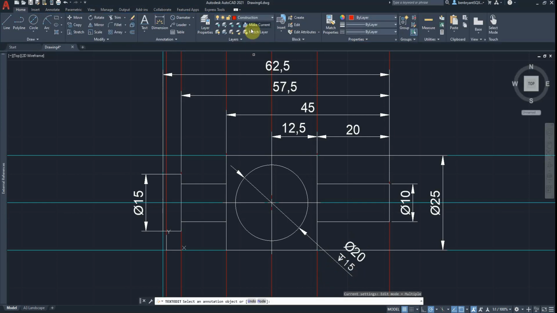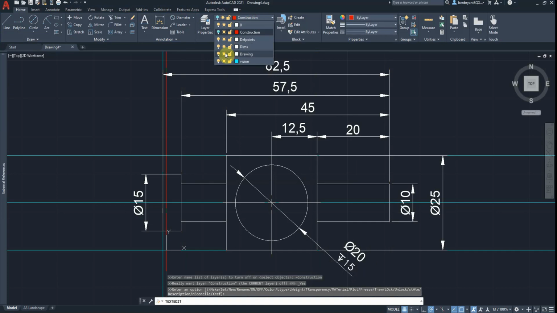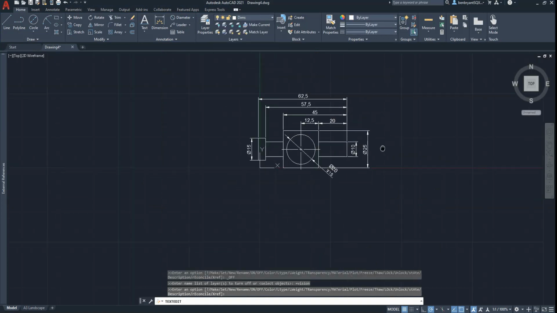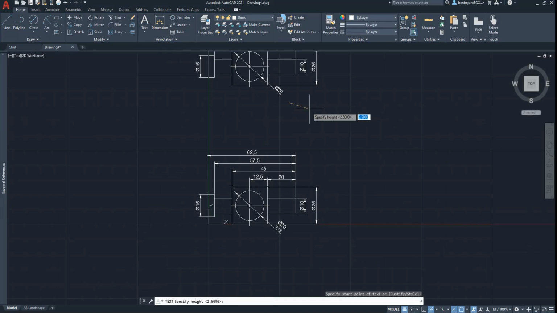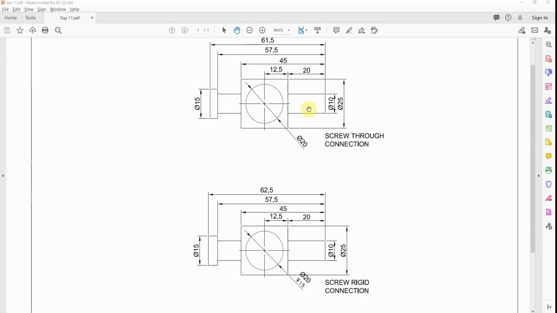Like so, cancel that, turn off your dimensions, turn off your vision, come into dims, and all I've got to do now is put my two single line text in. So capital screw through, yeah.